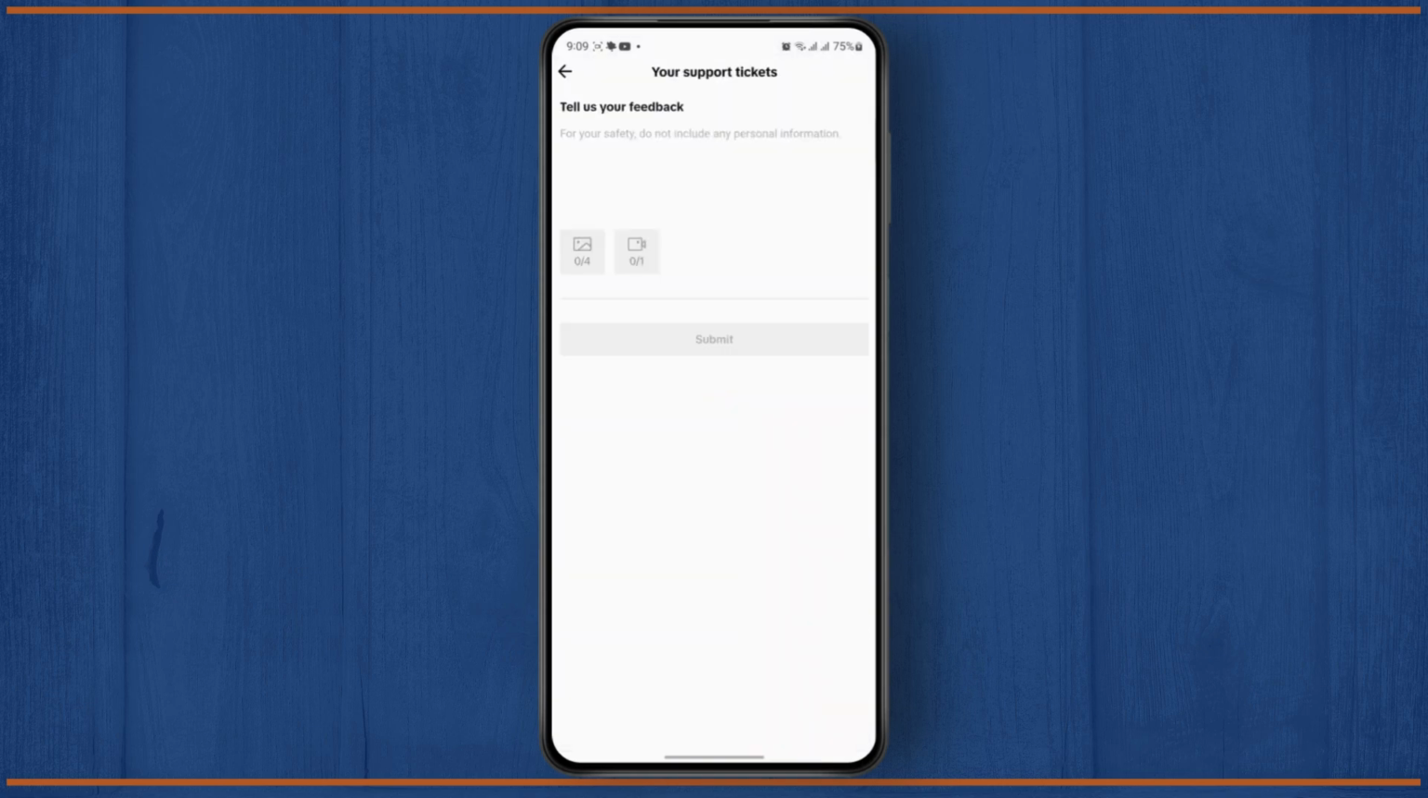Now here you can just write to the TikTok help and support team saying that you want to delete all of your TikTok reposts at once. And once you have done that, they will contact you within a few days. You can just follow their instruction or see what they say. And yeah, that's pretty much it. That's all you can do as of now.